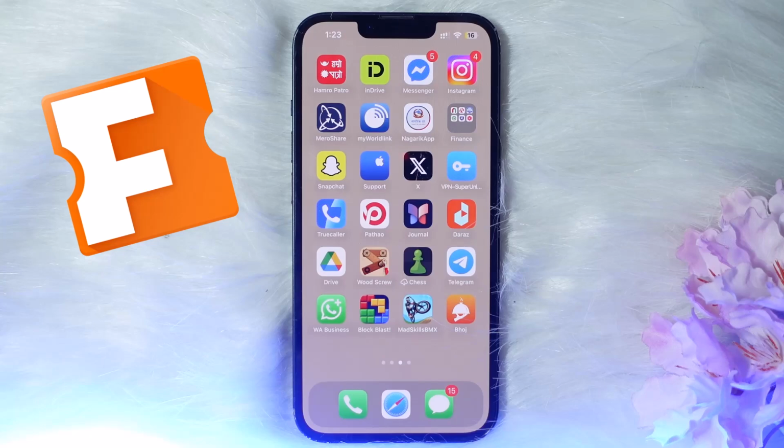So in the following video I will guide you to get a refund from the Fandango app. Now if you want to get a refund from the Fandango app, then this is the video for you. So simply watch the video till the very end to know about it.